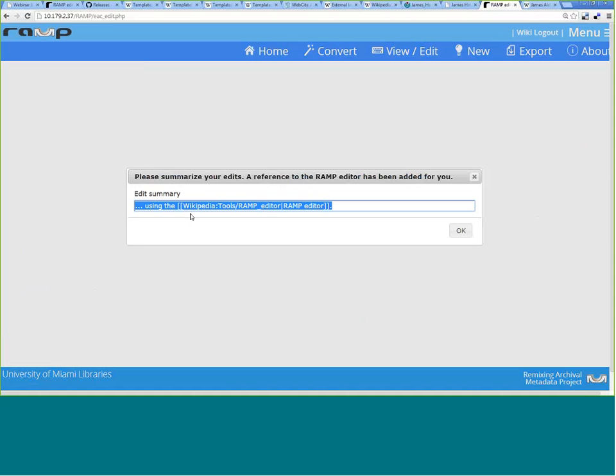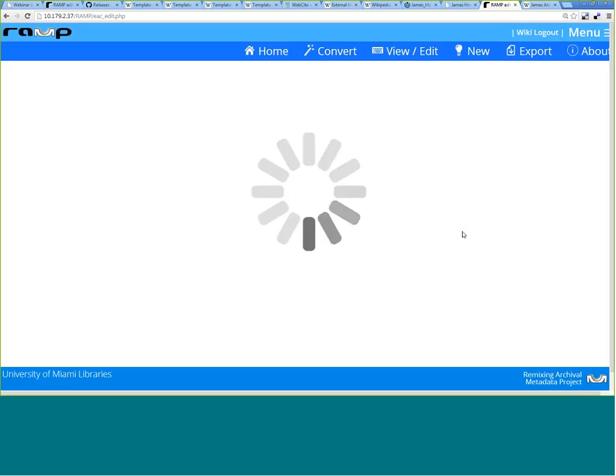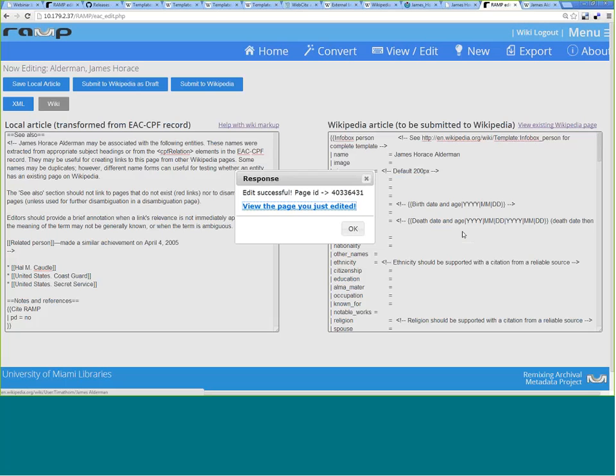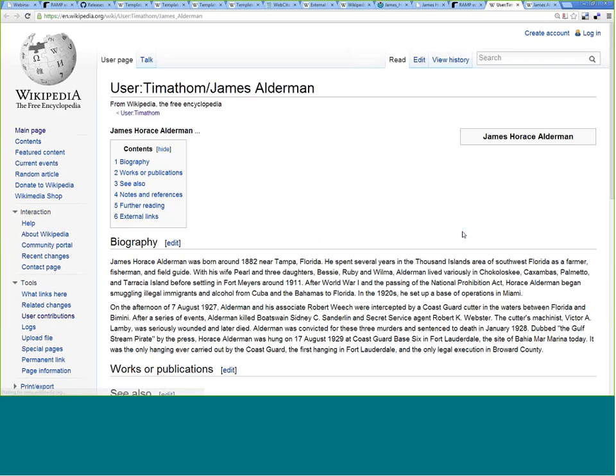Okay, and then I'm presented with a text box where I can summarize the edits I've just made, and we provide you with a link to the RAMP project page on Wikipedia so that we can make it clear that we've used the tool to make this edit. So I'm just going to say posted new draft and click OK. And here it is. Here's the page that we've just created. Our archival metadata has been remixed and made into a Wikipedia page.